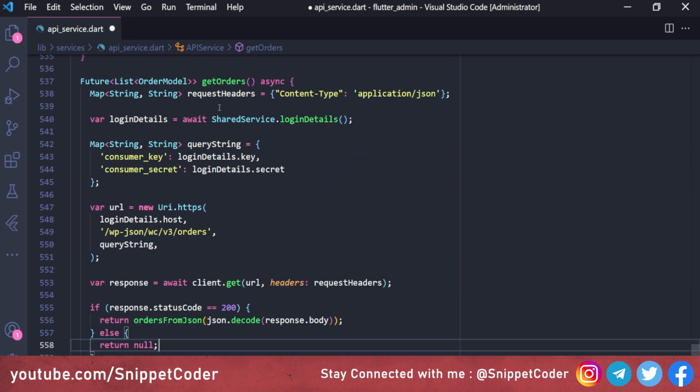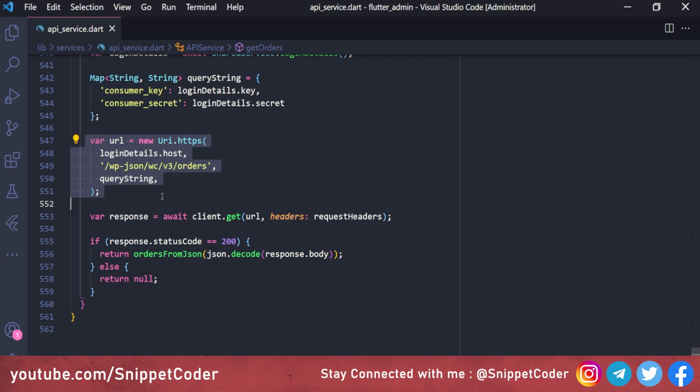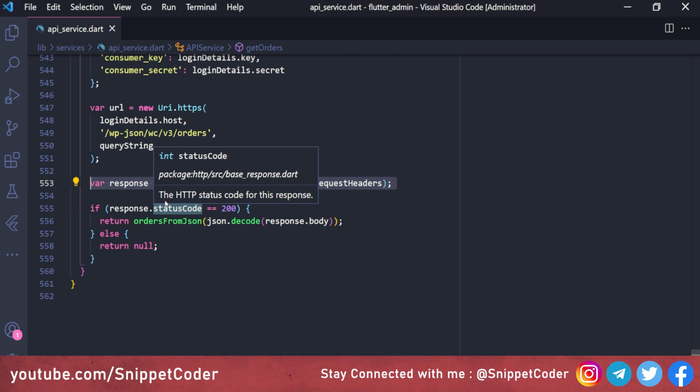So what we are doing here, we have created one function get orders, and we have made this function async here, and the return type is future type of list order model. Then we have created request headers here, and we are passing the content type application JSON. Then we fetch the login detail from our shared service. Then here we have the query string, and inside the query string we are passing a consumer key and consumer secret, and there we are passing our login detail dot key and the login detail dot secret from our shared service. Then we have created a URL, and in the URL we have login detail dot host, and the endpoint is wp-json/wc/v3/orders.